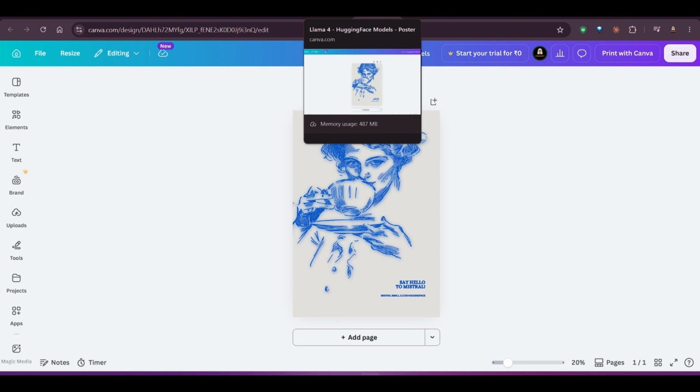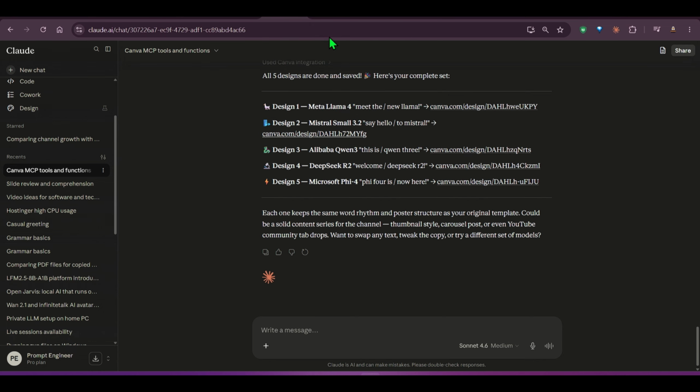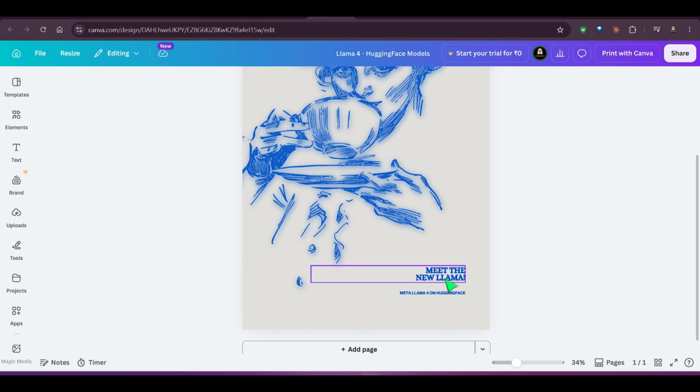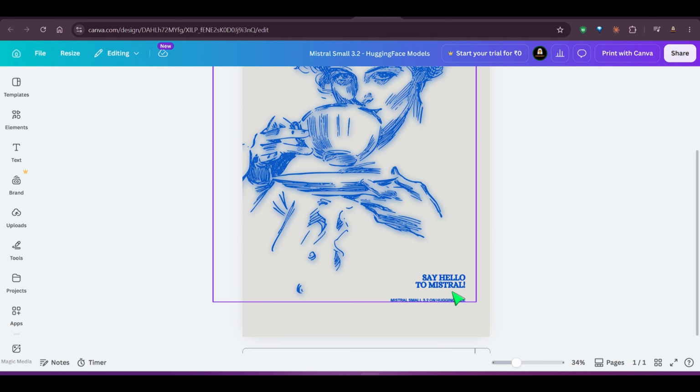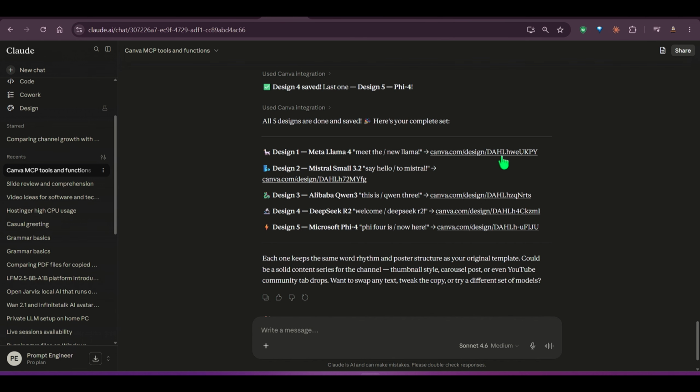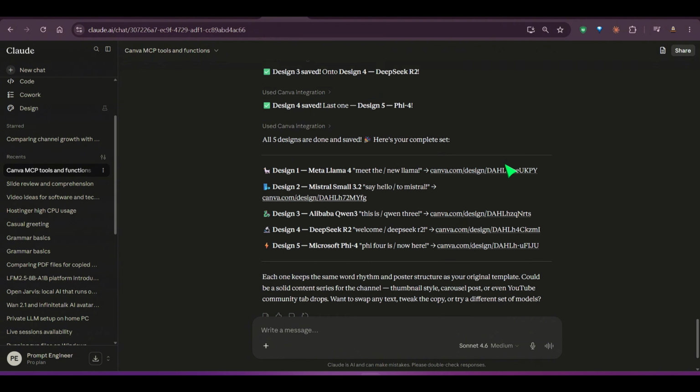Alright, in this video I'm going to show you how we can connect Claude with Canva, and you can see that I've created these different designs here. So you can see "meet the new llama" here, having the same design. I can automatically change this text here. What I've done is I've asked Claude to design using Canva, with basically the same design, and just change the text that you see in the design.